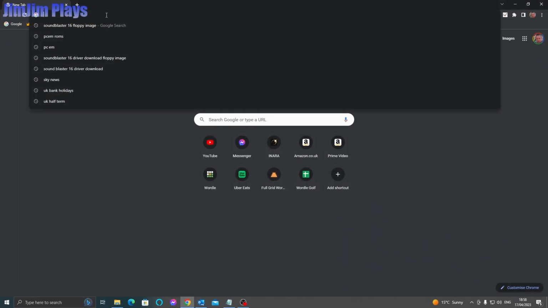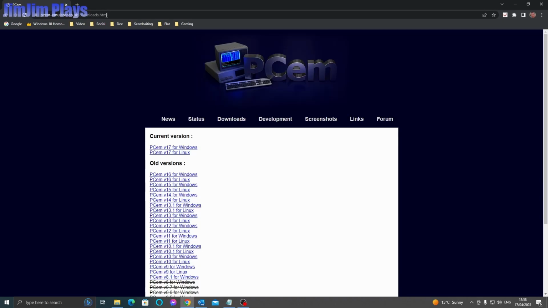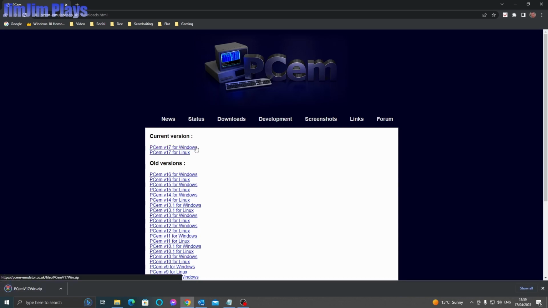Right, so first thing we need to do is go to the PCem download site, and we will use the latest version. I will put all the links that I'm using today in the video description. So let's download the Windows version. I've not tried it on Linux, even though this PC here does dual boot with Ubuntu. Okay, so we're going to download that, and there's one more download we need.